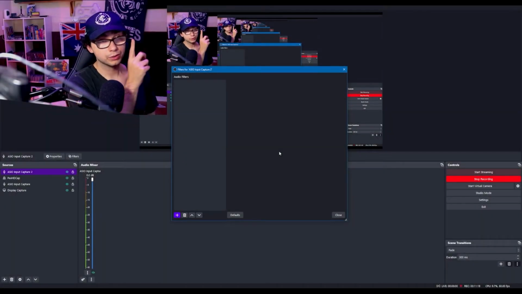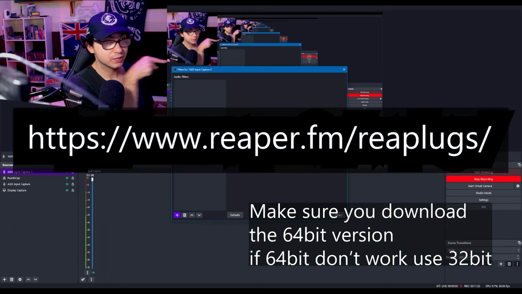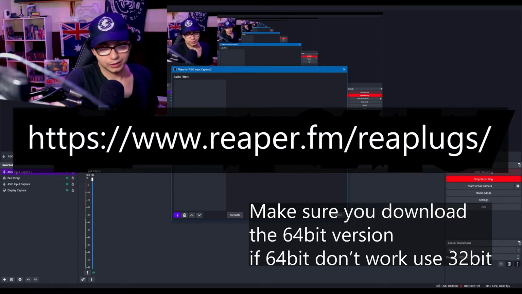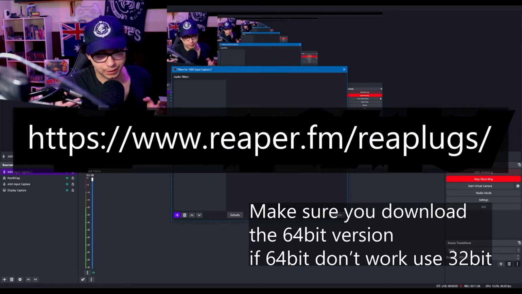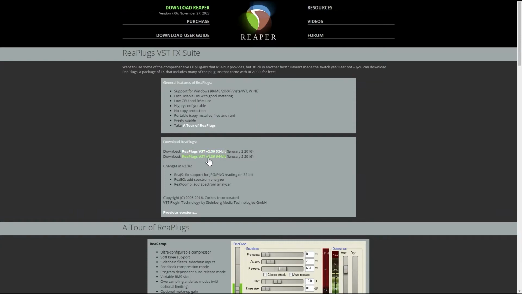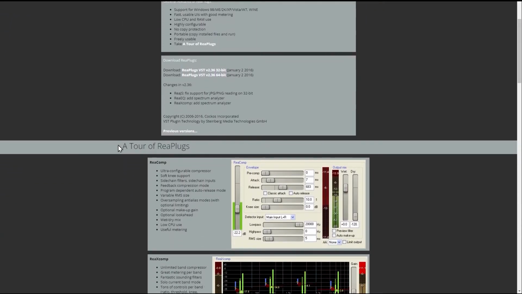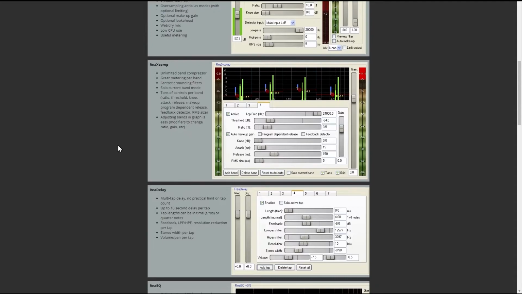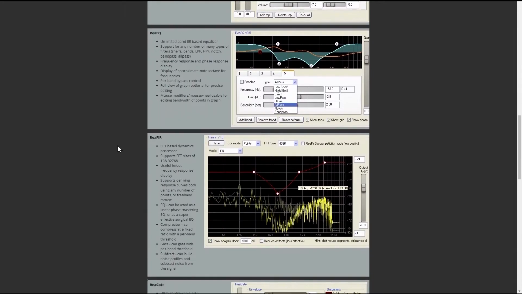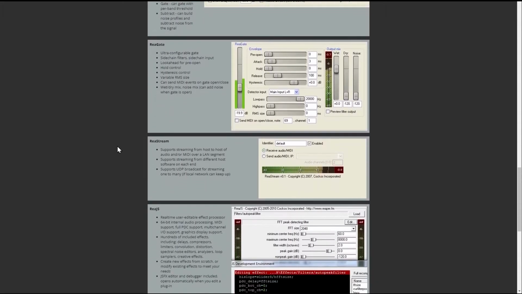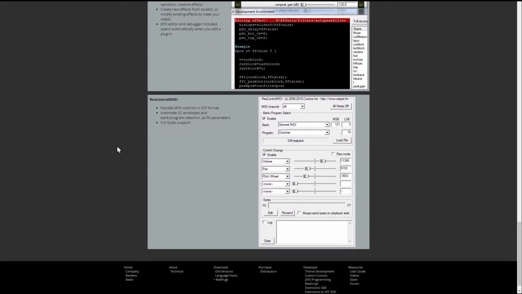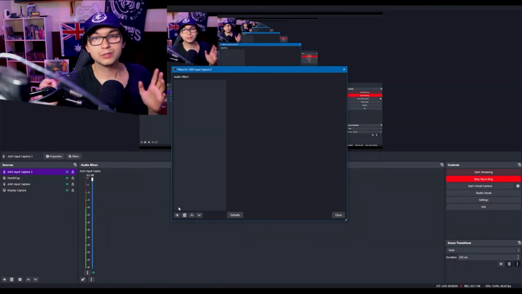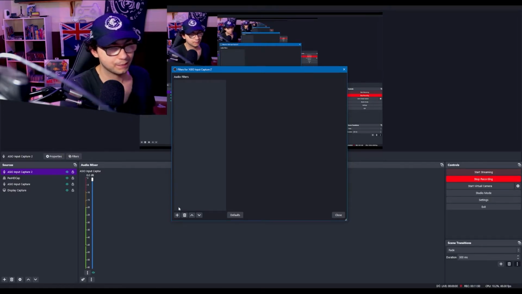All right, so what I want you to do is go to this specific website that I'm pointing at. And here you can download the Reaper set of plugins for free. These are free plugins that you don't have to pay anything for, but they work really nicely for what we're doing. Now, the difference between these and the built-in OBS one is these give you a bit more control, and they're much easier to use. I'll show you.